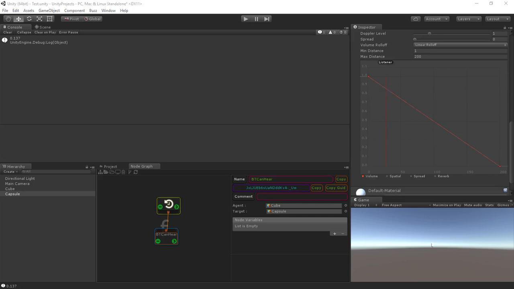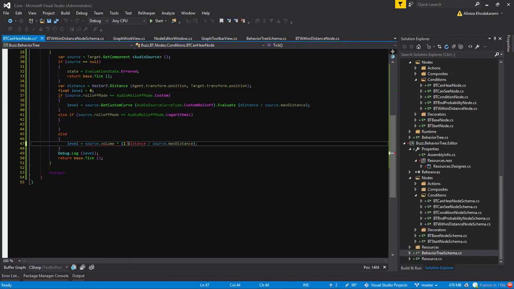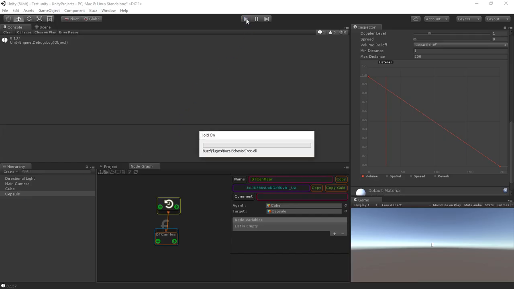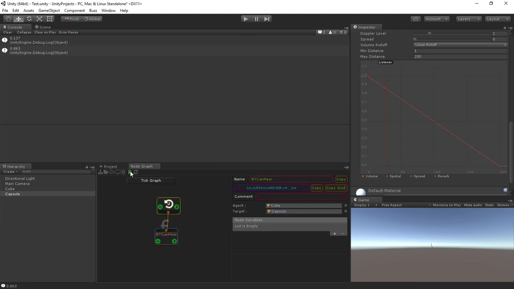So 1 minus that, to revert it. And that's almost correct, I think. 0.86, yeah, 0.863. Okay. 0.867 something. That's again not accurate.